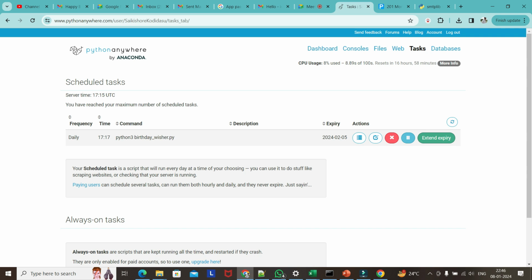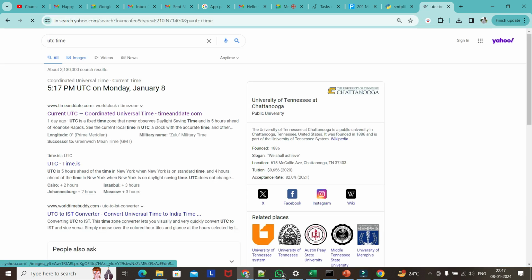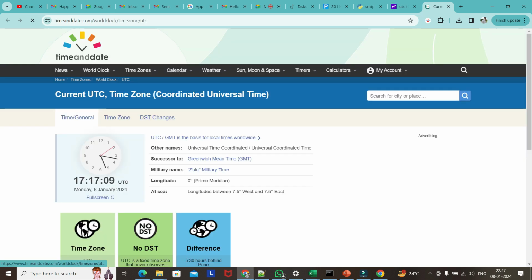It runs daily and checks whether, for today's date, there is any birthday, depending on the birthday.csv we have provided, and then it will send the mail. Here we can check the logs, view the task log, or we can pause it, and even extend the expiry. I think it's already done.